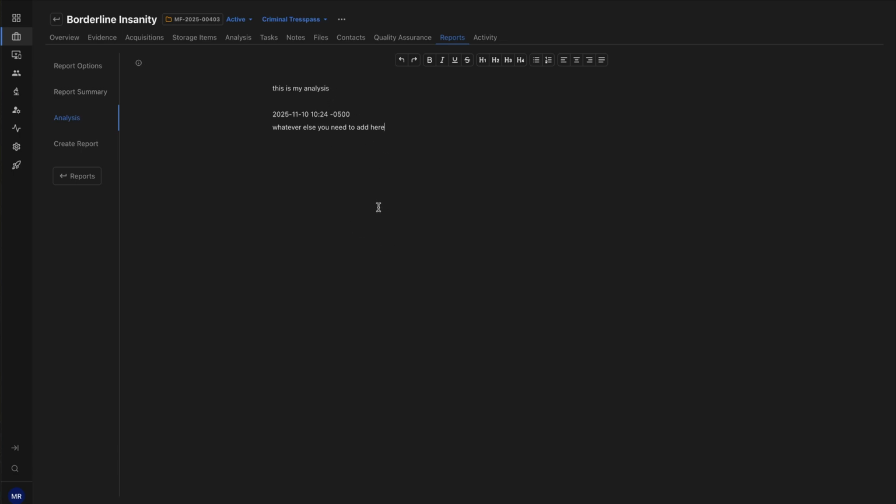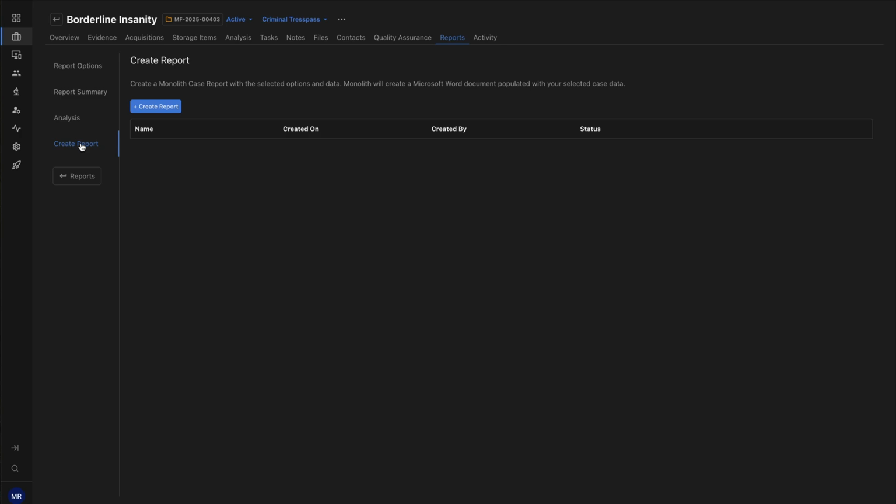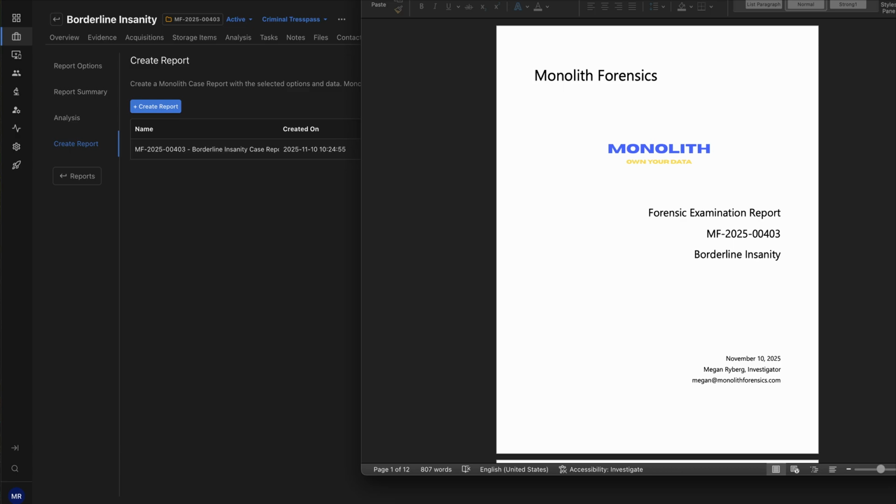So once we're happy with the analysis, the next thing we can do is click Create Report. And we're going to click Create Report here. And you can see Monolith has generated it based on everything I've added and selected. And now we can click Download. And what this is going to do is create a Word document version of this for us, which is pretty cool because we can make any additional edits we need to in the Word doc. So here is my Word doc.